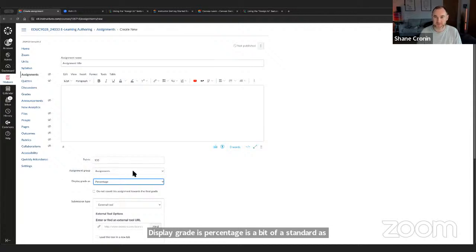Assignment groups speaks to, if you have different groups of assignments with different weightings, you can do that and change that at assignment level.